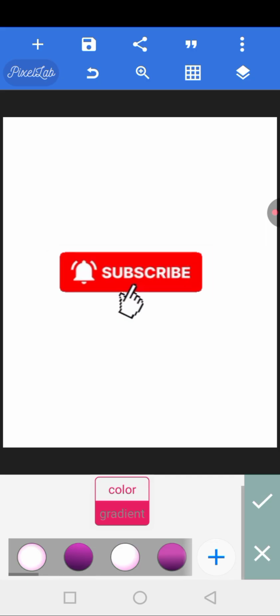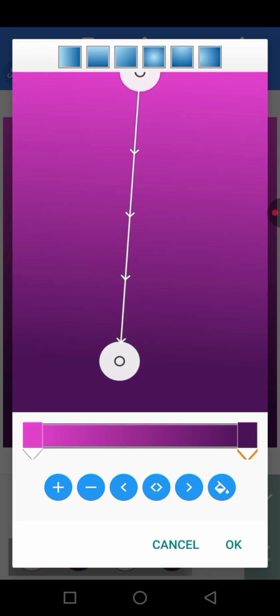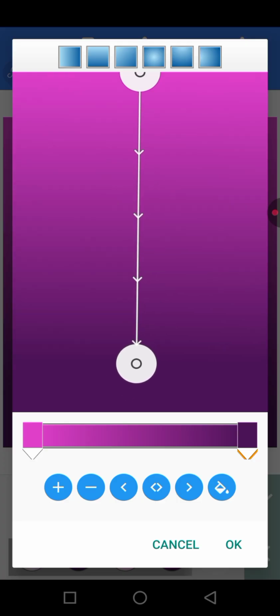So the next thing to do is to add color to the background. On this design we'll be using gradient to add color to the background. So click on color, then you come to gradient, then click on any of it, click on this plus. Now after clicking on the plus, I'll be using the radial, which is the fourth one.